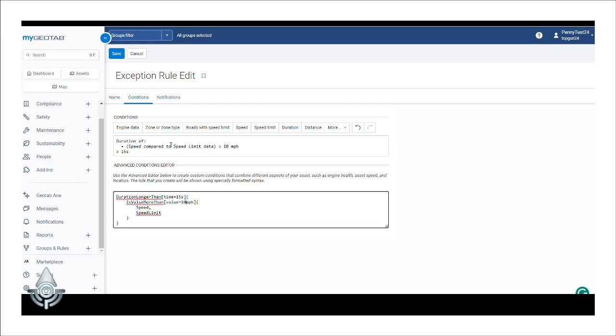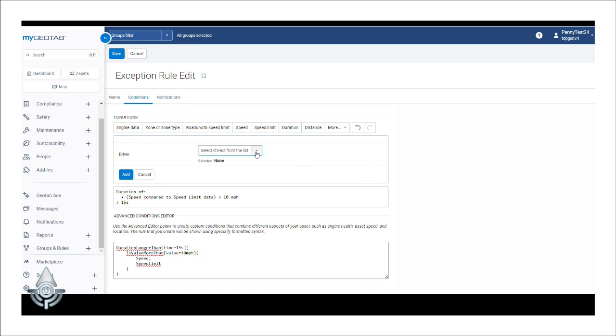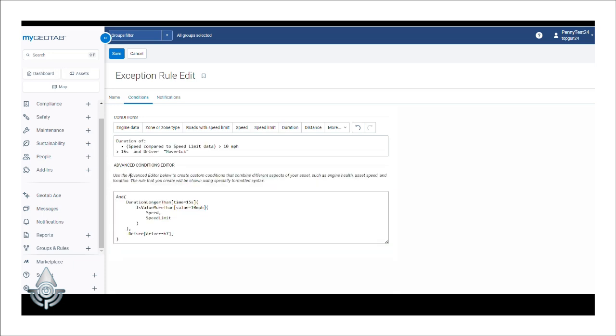So given that we want to watch Leadfoot Larry a little bit more closely, we are going to specify this to be for him. To do that, we're going to click on our More option here. And then we are going to click on Driver and select the appropriate driver from the list, and click the Add button. Now the name of that driver will also appear in this exception preview as well.